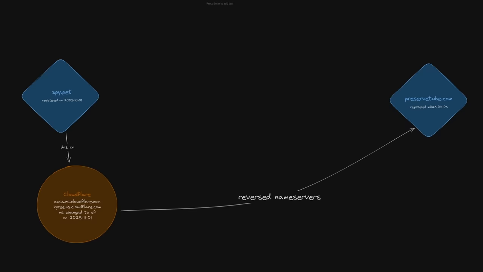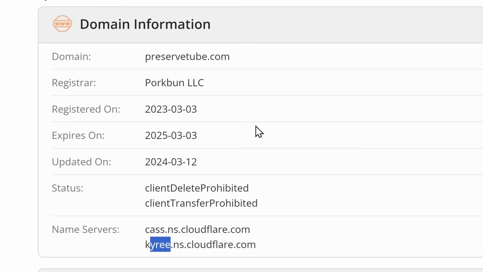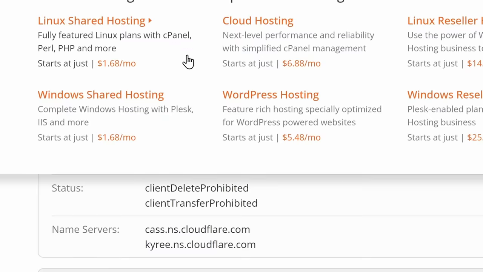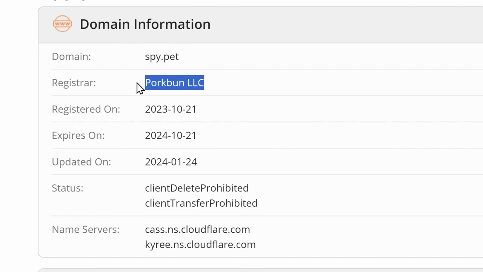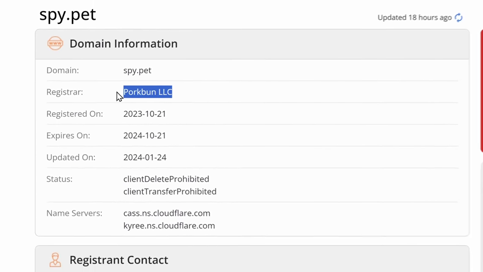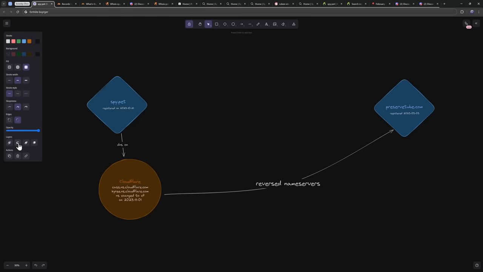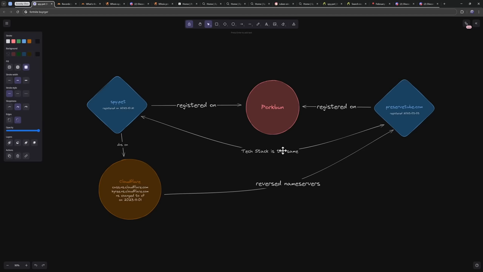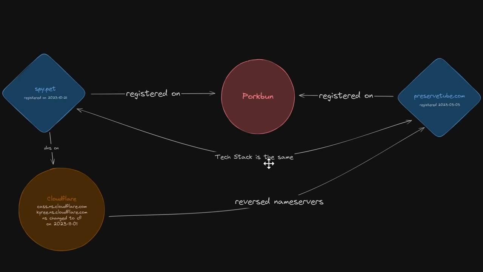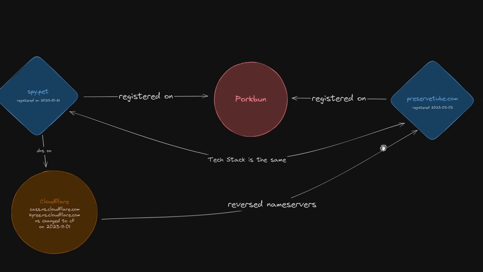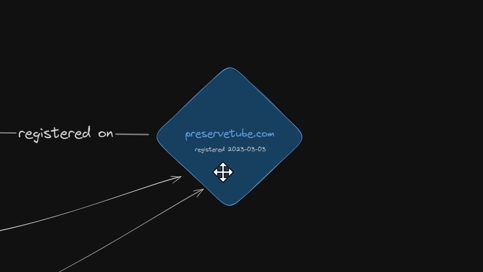They figured out preservetube. Now, I want to point out, if we look at preservetube on Whois, we can see that the registrar is Porkbun, and if we look at spy.pet, the registrar is also Porkbun, which is another coincidence, another connection we could make, which we will add to the diagram. And also, both of these websites use the same tech stack. They use Astro. Now, I think the next thing we should focus on is who is behind preservetube.